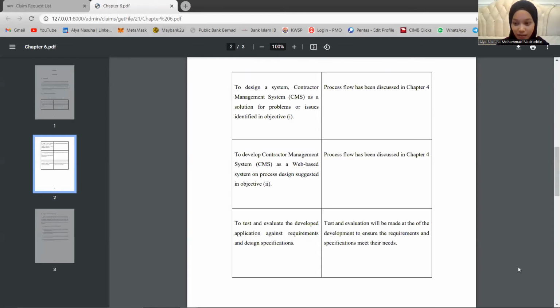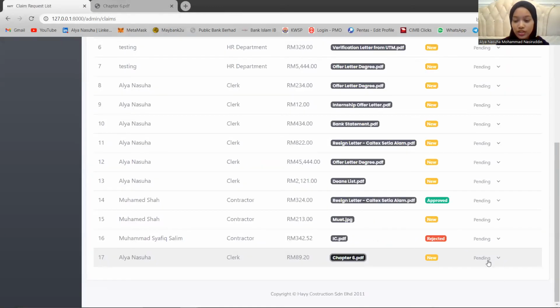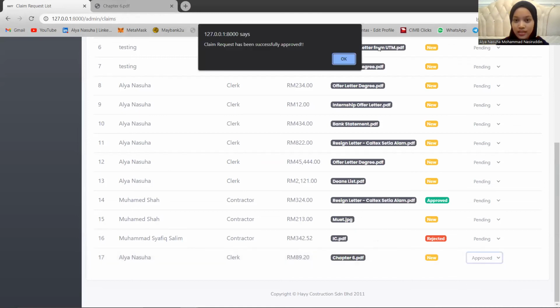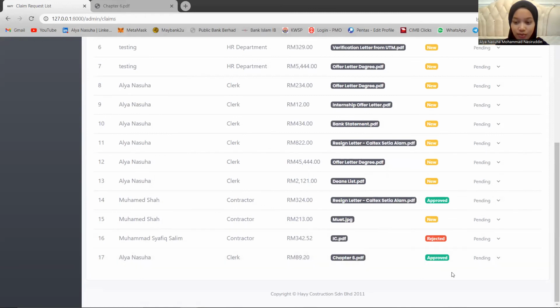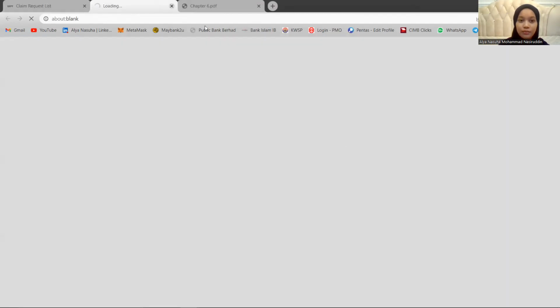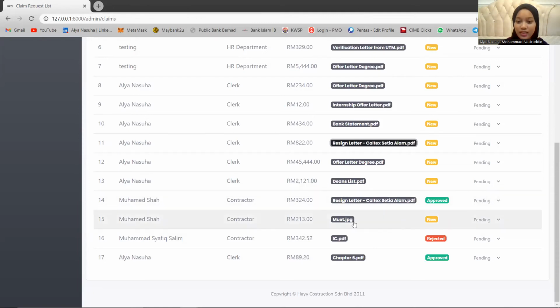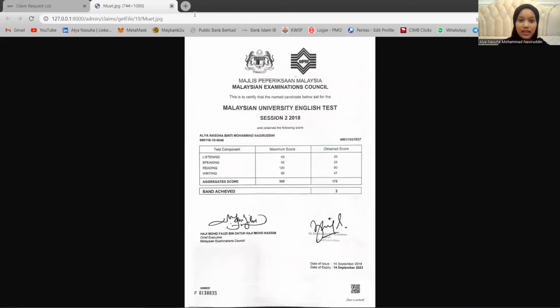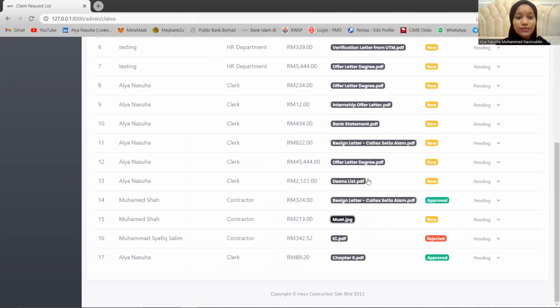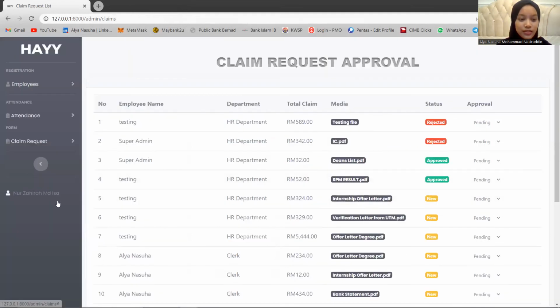This is just an example. So if we change to the approve button, it will return the status to a new status, which is approved. So actually they can see all the files that have been uploaded here, like this one. Yes. So for the demo, that's all from me.